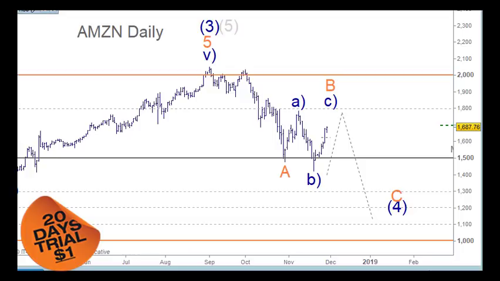I want to start with Amazon here. We'll also have a look at Google as well. So with Amazon here, we can see that we've got wave 1 and 2 and 3 and 4 and 5 here for wave A. And the move up through here is in 3 waves. And also the move down through here is also in 3 waves here. Okay, and this is much the same as the S&P as well. So we have to look at all of this as corrective and more downside to come.